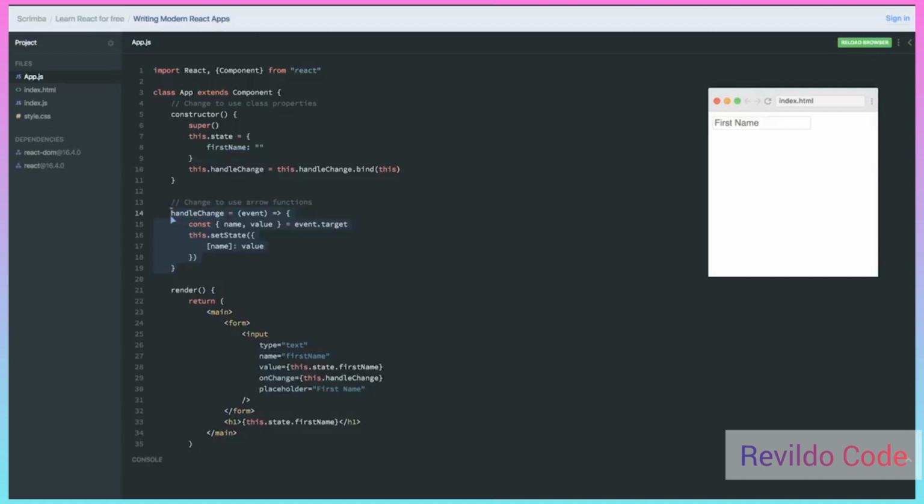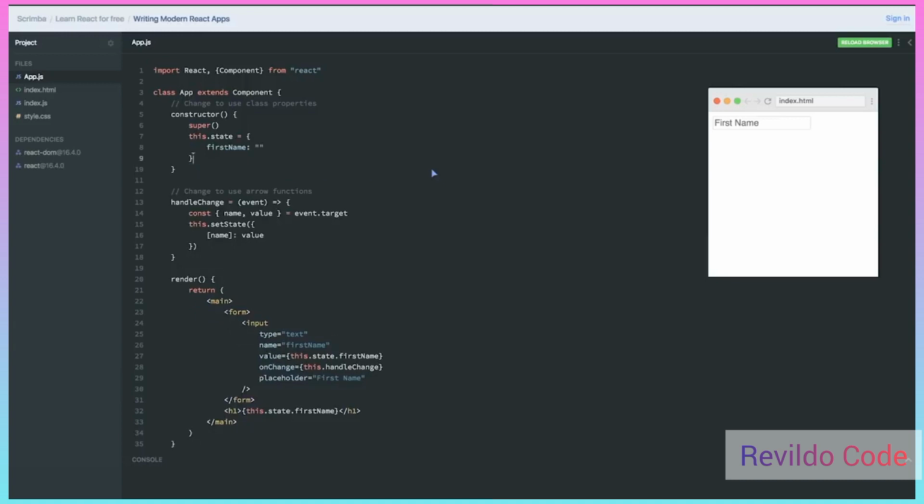Basically what this means is I no longer have to bind my methods in the constructor anymore. So I could get rid of this, and because this is an arrow function and it's using the this from the class, everything should just continue to work. So that's a really easy and convenient update that you can make to your class methods now.